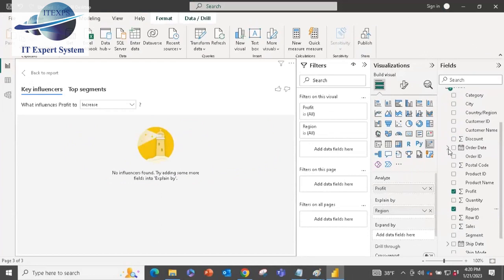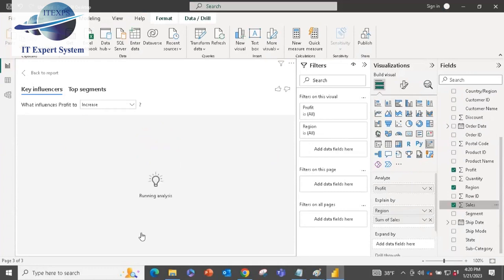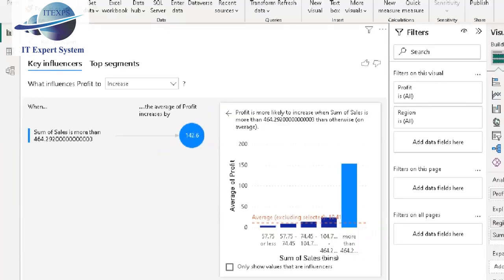Okay, so now I go back and say, what about sales? Does sales have an impact? So if I drag and drop sales, Power BI will do analysis and say, based on your data, there is an impact. And check it out, it does say that. Listen carefully. Sum of sales is more than this. So if you sell more than this, then your profit increases. So now this is a very good learning.